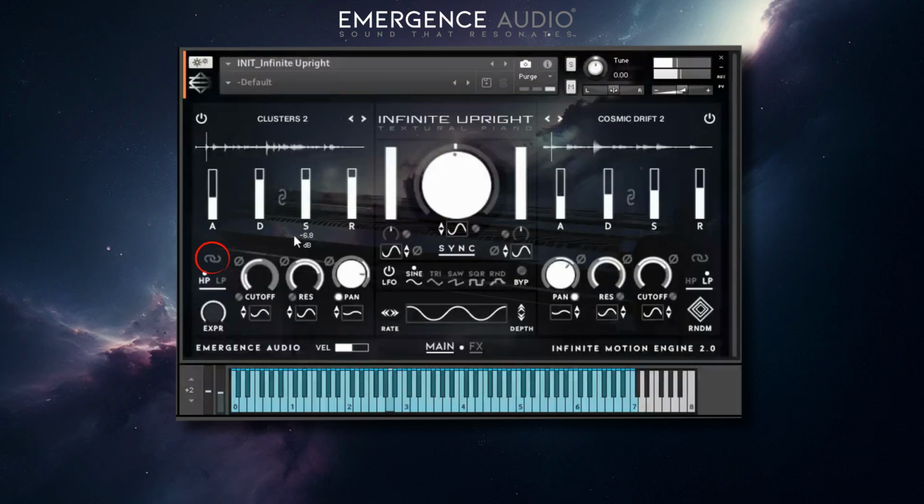Filter link. This syncs both layers together, so the settings are the same. Panning knob. Control the stereo field for each layer, adjusting it to lean more towards the left or the right.